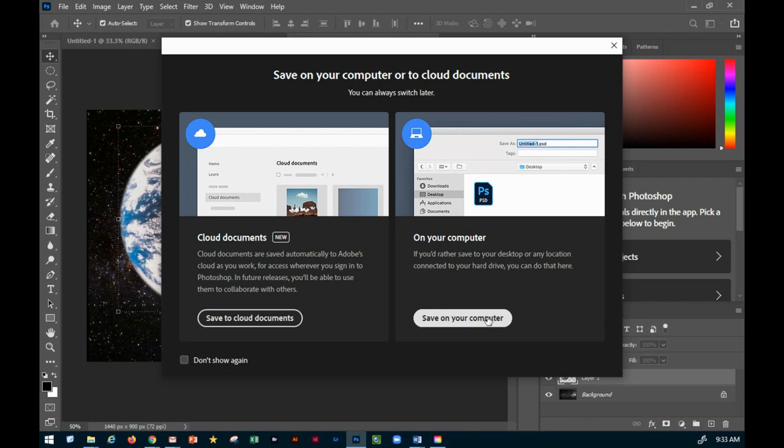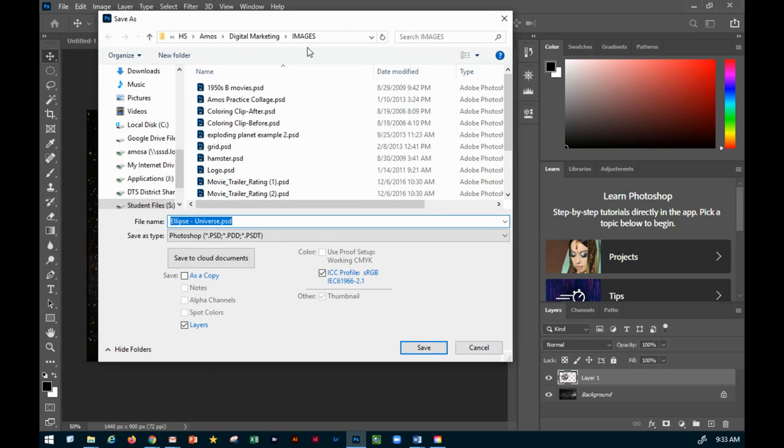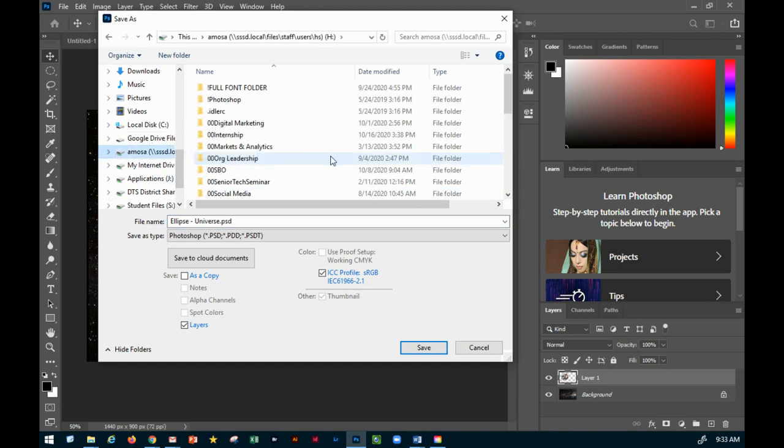So save to your computer, and you're going to get this box, your save dialog box. If you remember in survey how to save, we're not in the cloud anymore. It doesn't auto save. You're going to find on the left-hand side your drive, your H drive probably has your login name next to it. Hopefully you know where your H drive is. In the H drive, if you don't have a digital marketing folder, create a new folder, make a digital marketing folder, and inside of that, make a new folder named Photoshop.